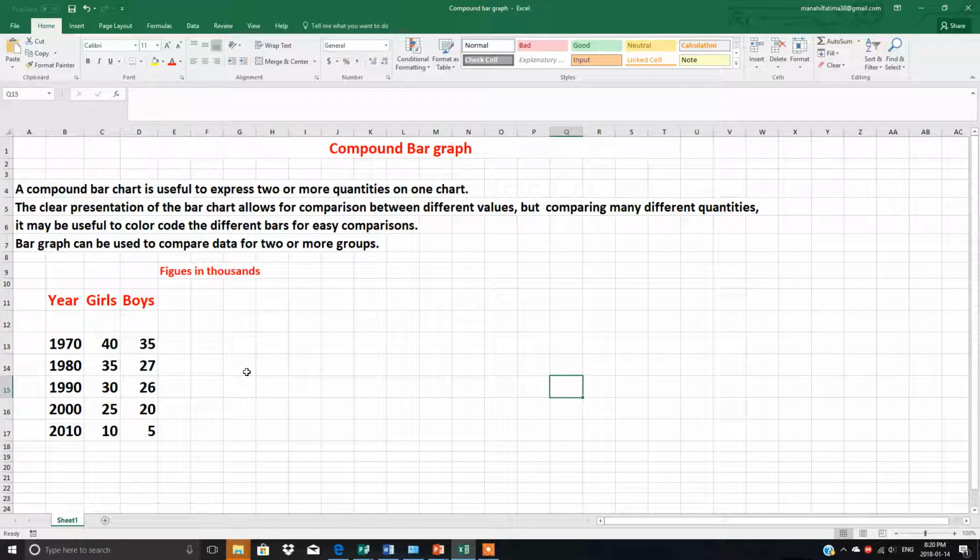So what is the first step? The first step is you have to select the data. I told you so many times, and I repeat again and again, that it should be clear that you have to select the data. Without making any selection, you cannot perform any function.